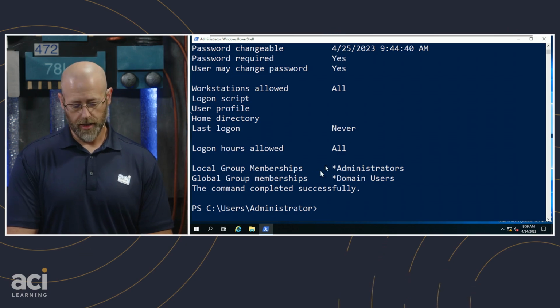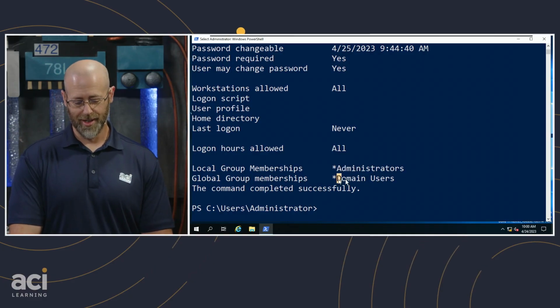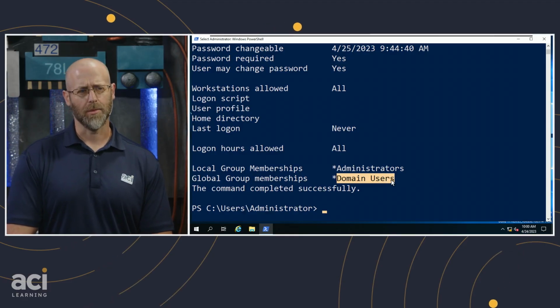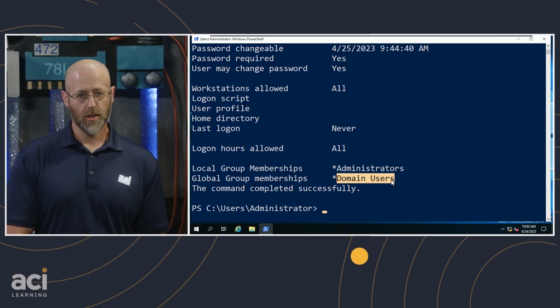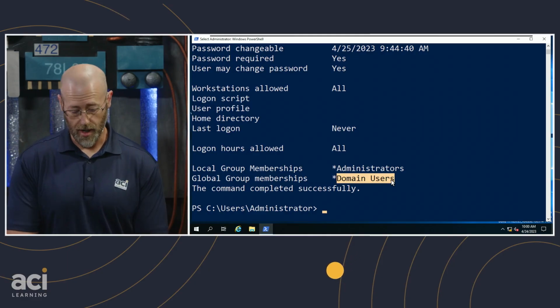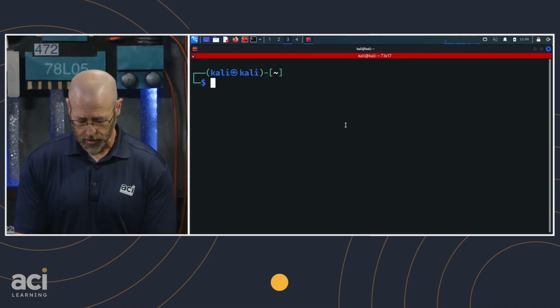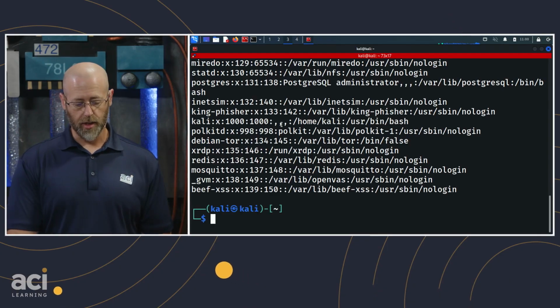Weird. And then it's also in the local administrators group. It's also part of the global group of domain users. That seems odd. What does an AV service account need with global domain admin? So that's something you would want to investigate. Obviously, that's a problem.